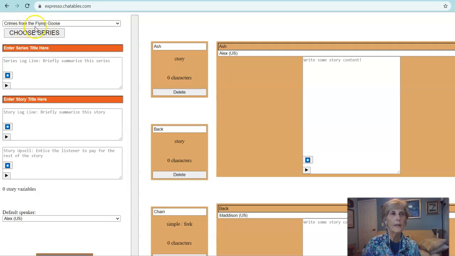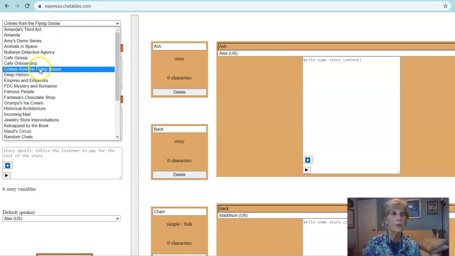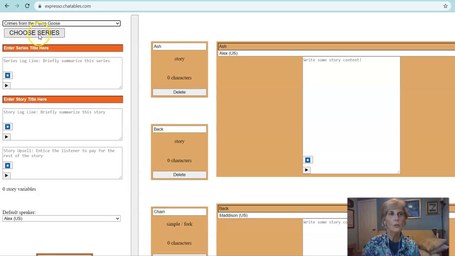I'm going to select this. I have a lot of stories in here. I'm going to select Crimes from the Flying Goose. So I'll say Choose Series. This is already stored in the database. So once you've saved your work, you'll be able to do it the same way here. I'm going to say Choose Series.